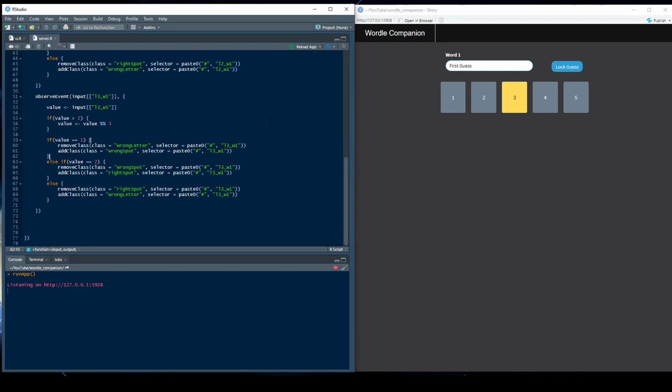And then we would have to do that for every other word that we have, which would be 6, right? Because it gives you 6 attempts. So rather than doing that, we can write this into a function where all we do is pass the ID into that function, and it will run that observe event for that particular letter of that particular word.